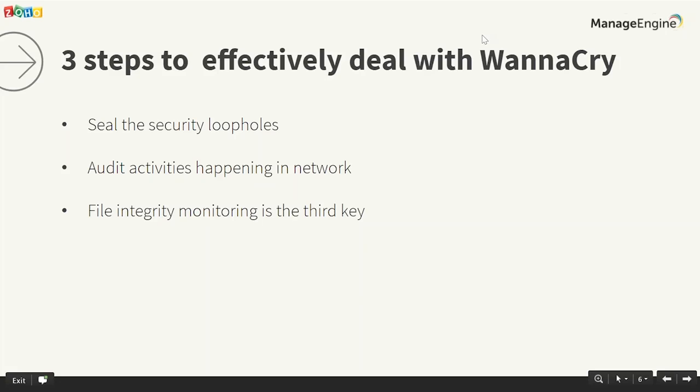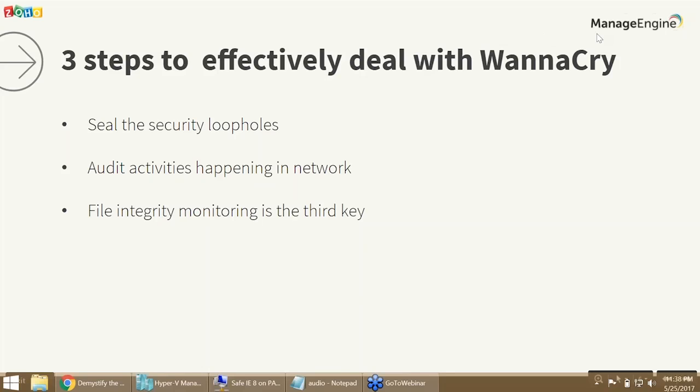Yes, I guess most of you would have done a bit of research on your side and know how WannaCry works. So let us see the steps to deal with WannaCry. I'm going to give you generic steps, and after that I'm going to show you how to use Log360 to prevent such an attack from happening on your network. These are the generic steps that you can adapt in order to prevent a WannaCry or any ransomware attack on your network.